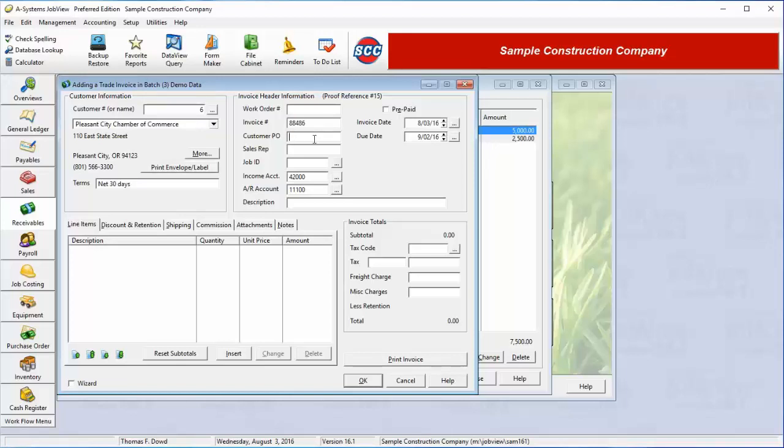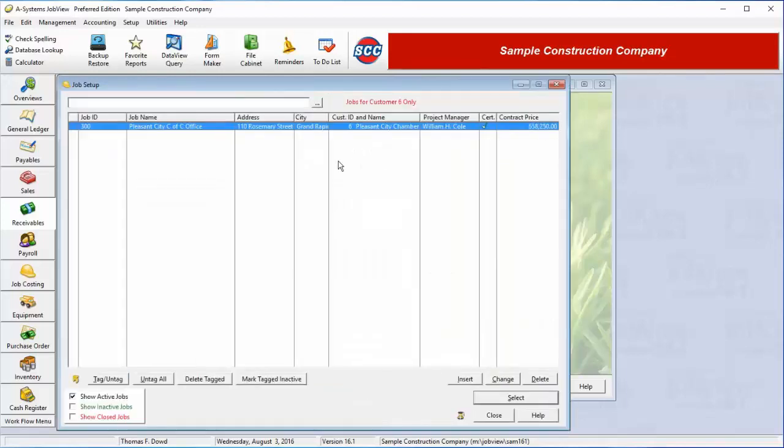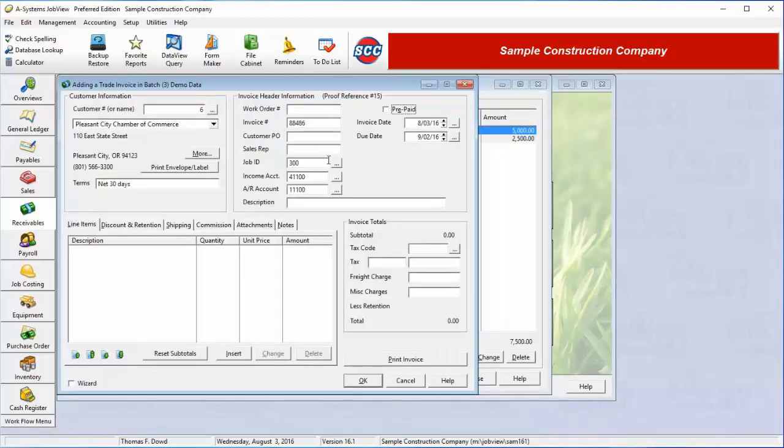Now we can enter a job ID. If the job ID field is left blank, this invoice will be considered a trade invoice. Trade invoices are non-job invoices for which the income is charged to the sales income account. If, on the other hand, a job ID is entered, the system will regard this as a time and materials invoice. This means the amount billed on this invoice will be applied against the job billed to date field, and the income will be charged to this job's income control account, and the receipts applied to this invoice will be applied against the job received to date field.